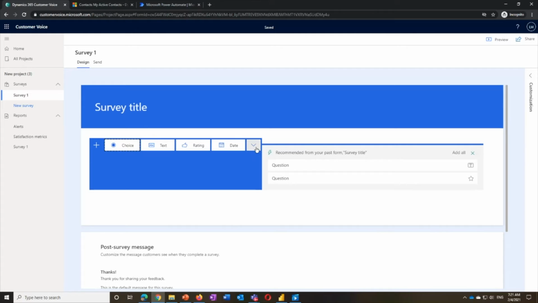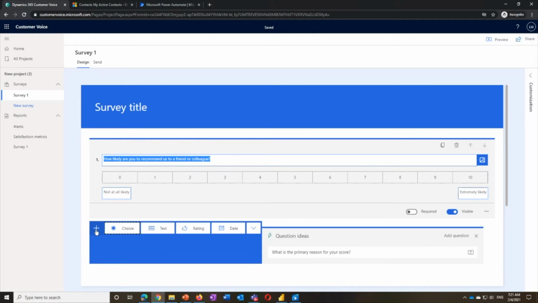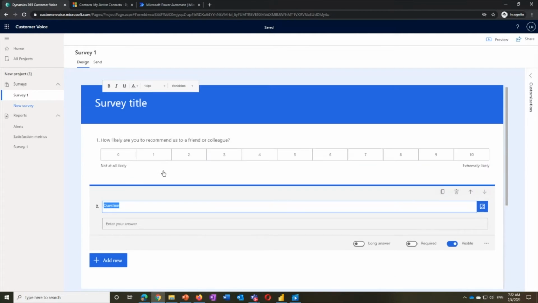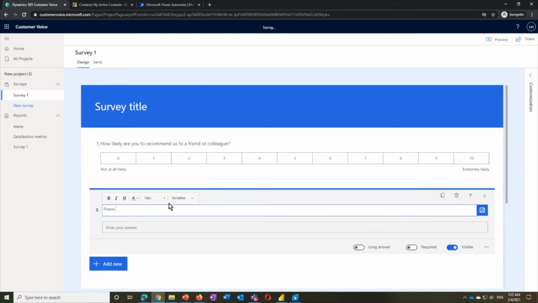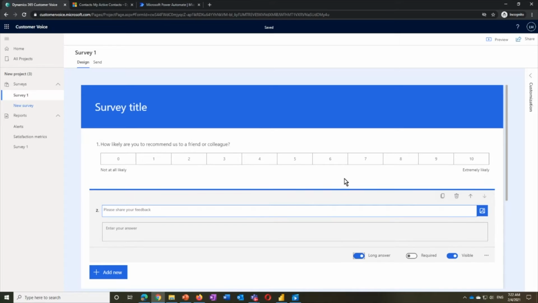We provide several suggestions, also several commonly used question types. So for example, if you are using NPS as a way to measure your customer feedback, you can choose the NPS question, and you can customize the question text. Let's say you want to add more questions, you can choose a type, for example a text question. Then you can choose whether this is a text comment that allows a long answer, make it required, and so on.